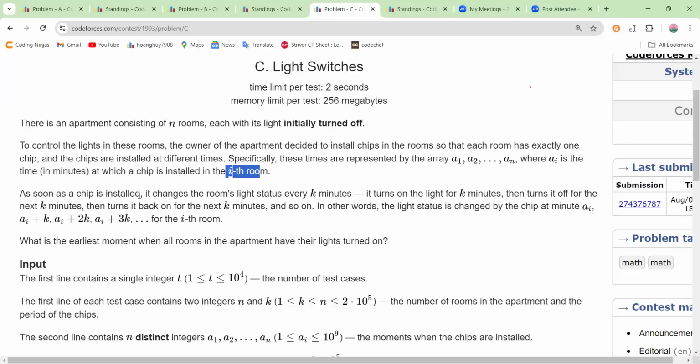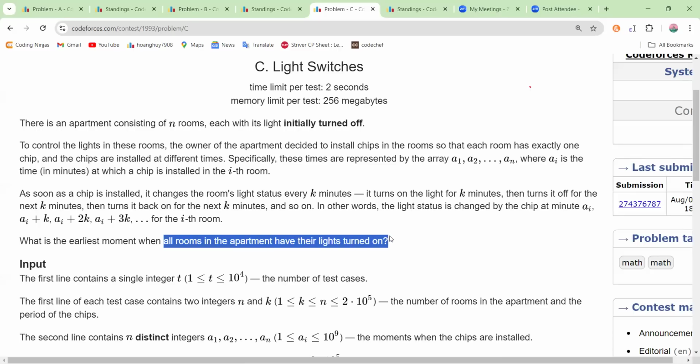Now, as soon as the chip is installed, some value k is given to you. It changes the room's light status every k minutes. That is, it turns on the light for k minutes, then turns it off for the next k minutes, then turns it back on for the next k minutes, and so on. For example, if the chip was installed at minute Ai, the light gets turned on at Ai, turned off at Ai plus k, turned on again at Ai plus 2k, turned off at Ai plus 3k, and so on. So the question is: what is the earliest moment when all the rooms in the apartment have their lights turned on?